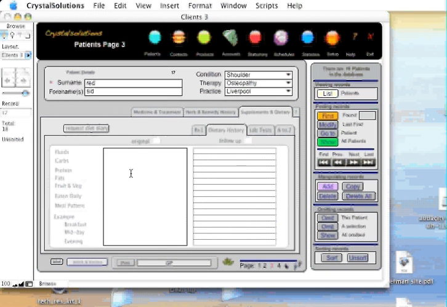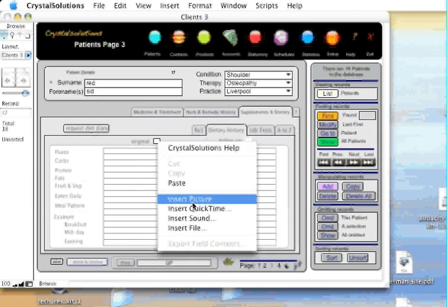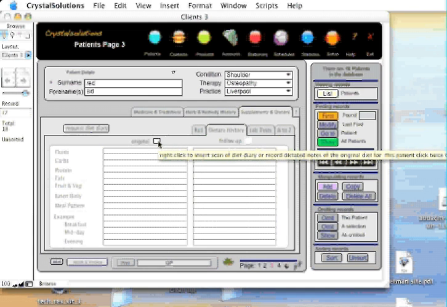You can request a diet diary, 3, 5 days, whatever your practice is. You can either scan it in, and if you right click in there, you can insert the scan there, and it'll store it in that little thing there, and you can see it at a future date. If you want to actually look at it, click it twice.